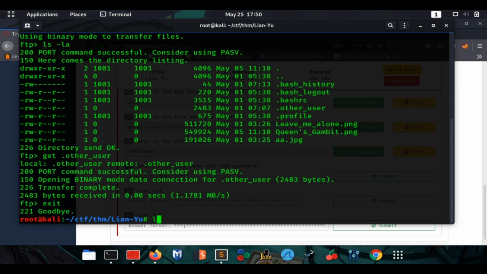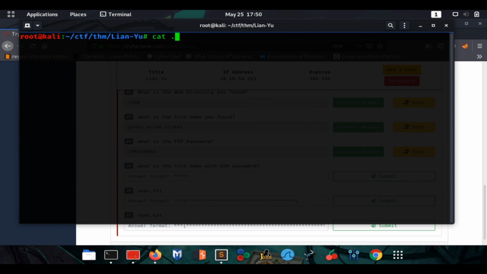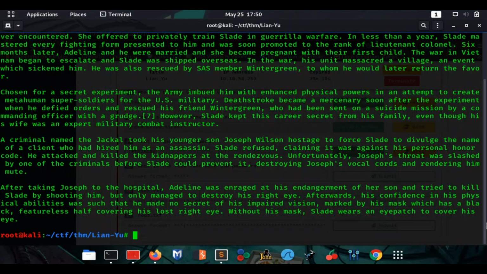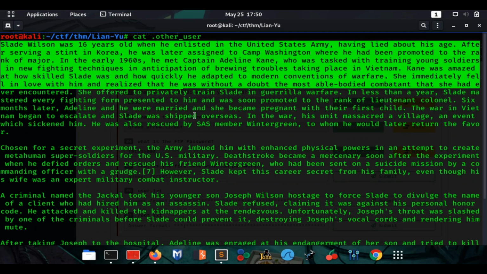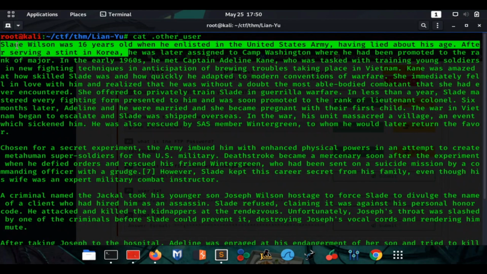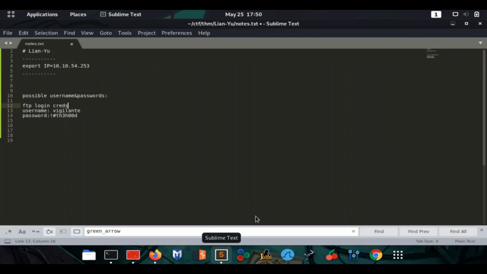Okay, so let's go ahead and clear this out real quick. Cat that other user and see what it's talking about. Let's scroll up. Slade Wilson, basically a description I'm talking about. Most likely this is going to be one of the users right here, so we can just copy that. I'm thinking it's going to be the SSH creds, and we'll test that out.